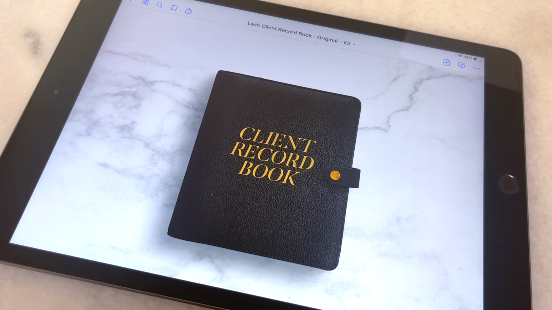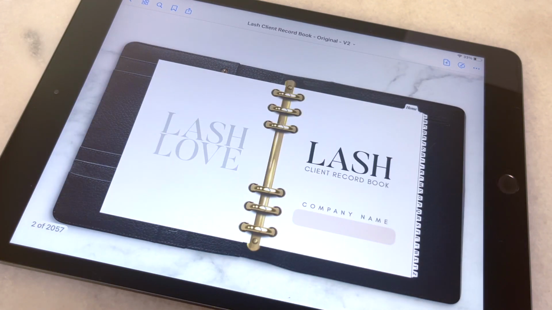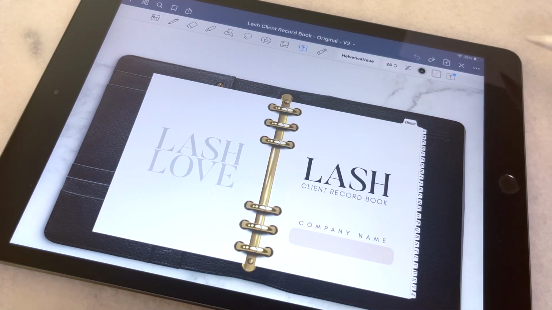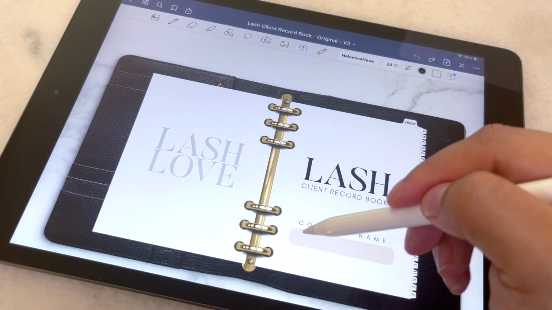This is going to be the cover, and we're going to go ahead and head into the second page, which is the nice cover page. This is where you can actually add in your company name. You can type it up, you can write it, whatever you feel like. Depending on the app that you're in, you're going to open up that little toolbar that's going to allow you to either type or write out your company name.